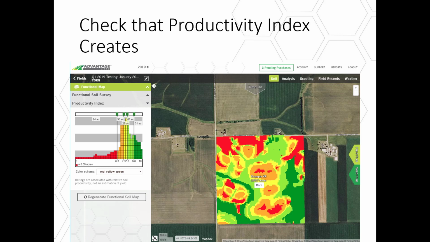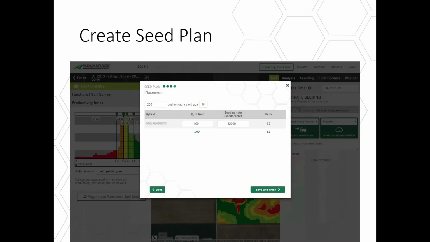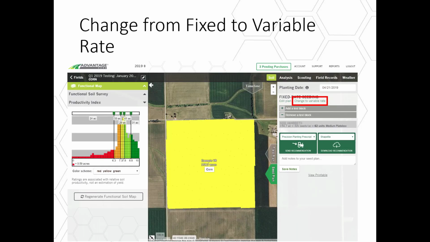The next step is to click on the Soil tab in the Functional Soil Map and validate that the productivity index is relatively similar to what you would expect your management zones to look like. The next step is to create a seed plan. You select the hybrids you want to place in the field, along with entering what you think the yield potential for this field is for this upcoming year.